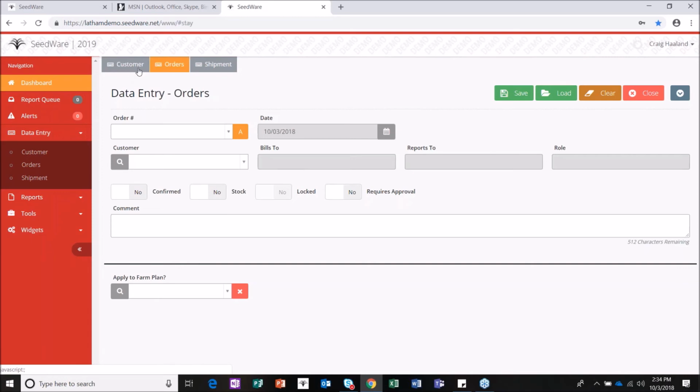Seedware can be used on a smartphone, an iPad, or a tablet. All you need to do is type in the browser, and I'm going to tell it to you again, preferably Google Chrome. Type in Latham and the year, for instance, latham19.seedware.net to get to that login page. So that's Latham and the year, latham19.seedware.net, or whatever year it may be.